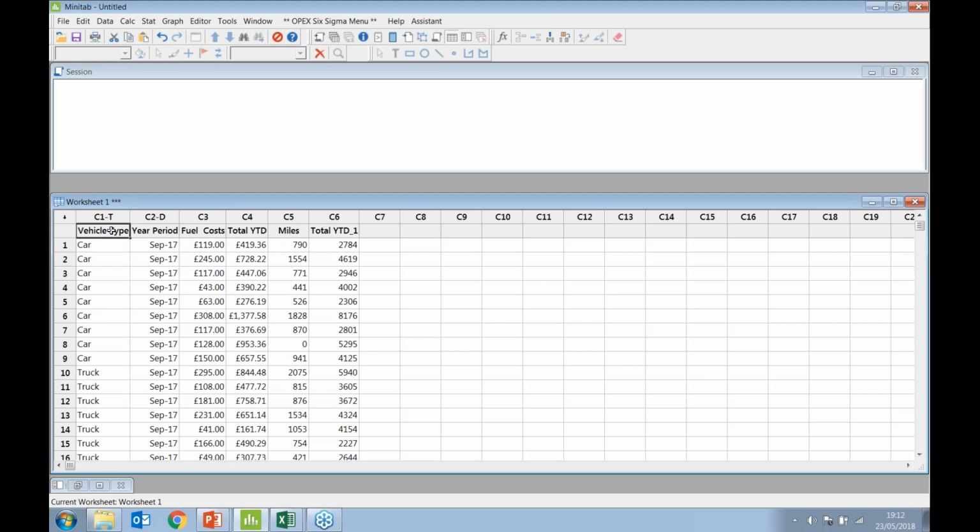So it's important to ensure that Minitab has identified your data type correctly at this stage and to fix any issues. Because if it's got the wrong data type assigned to it, you might not be able to choose the columns that you expect to see when you're creating a graph or doing other things.